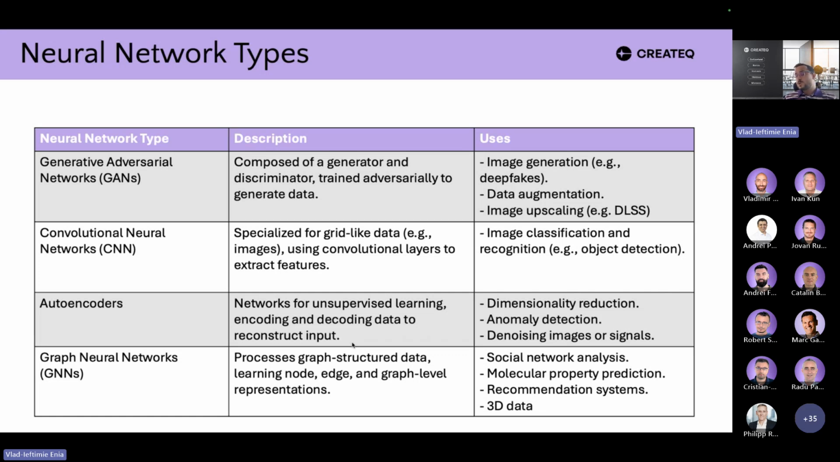We also have convolutional neural networks that are specialized for grid-like data, like images, especially classification and recognition. We have autoencoders for unsupervised learning. Unsupervised learning is an interesting type of learning because you don't need labels for it. You have just the data, and then the results are evaluated by giving the network some rewards, some negative or positive rewards.